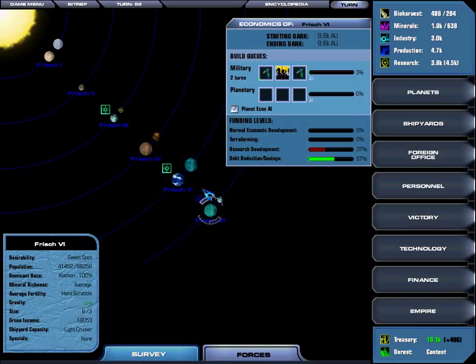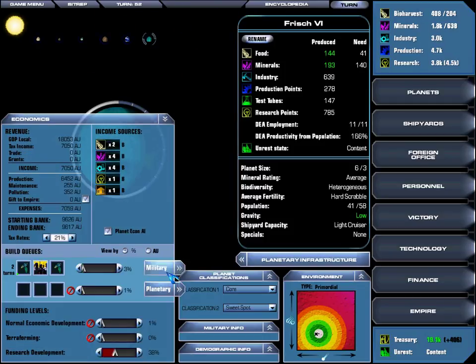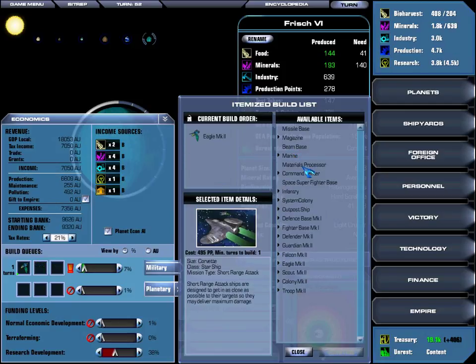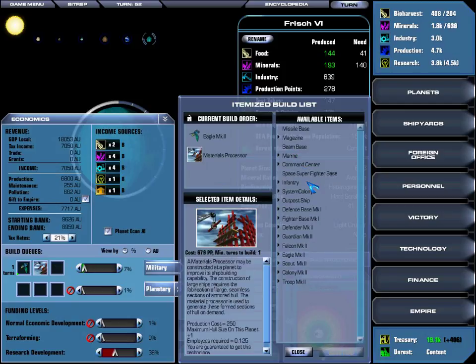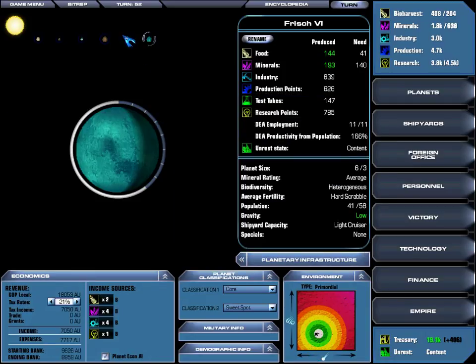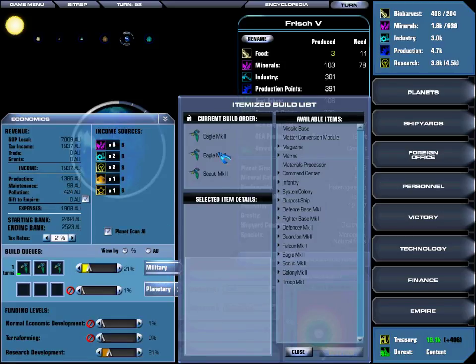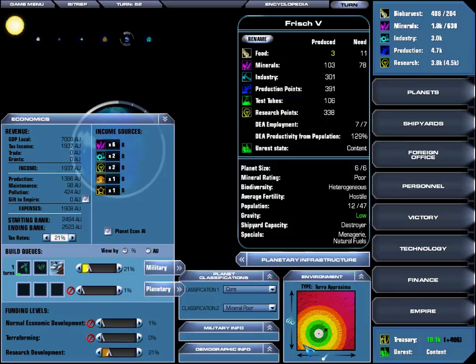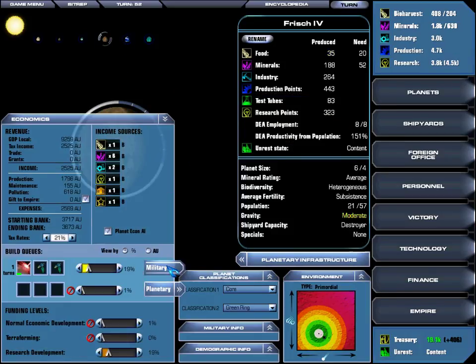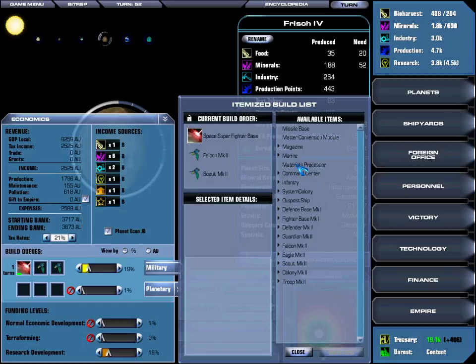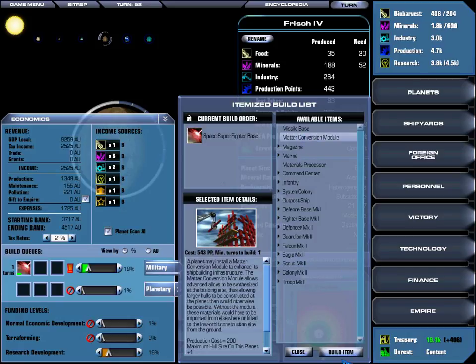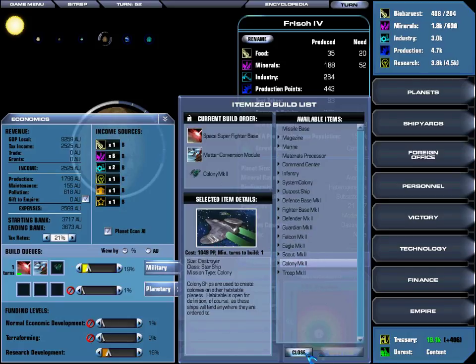But I think what we'll do is we'll have Frisch, because it is building eagles, speed that up a little bit, actually. What I want them to do is to build that, and then build a couple more colony ships. Between the various places here, I want a couple more colony ships built. And a mass conversion module. And here, they can build up to the destroyer size. Probably doesn't need the space base, to be really honest. We'll have you build that, and then another colony ship.